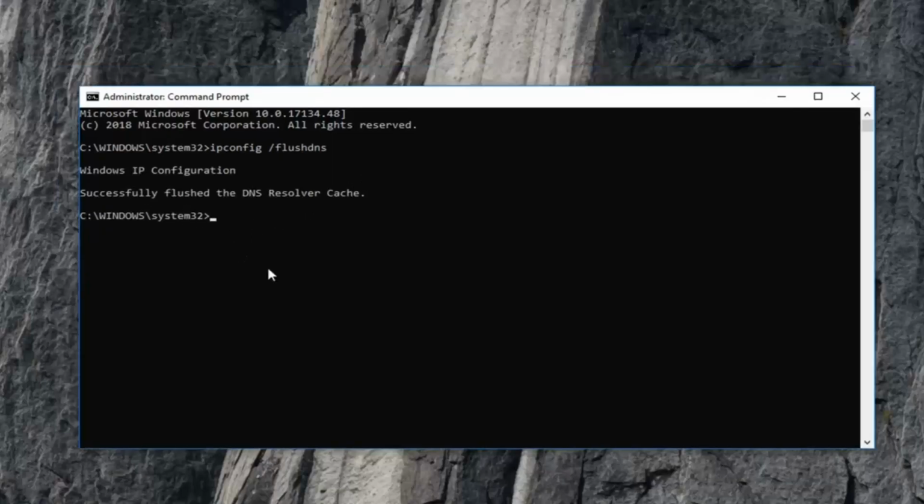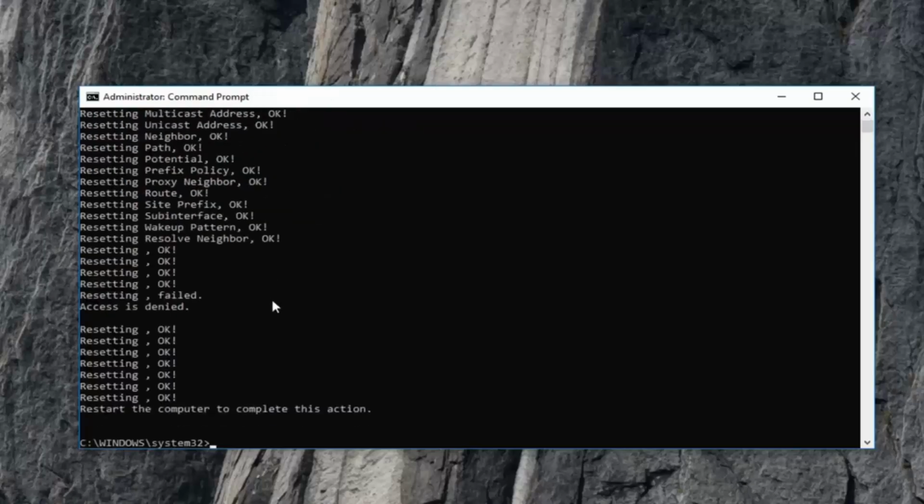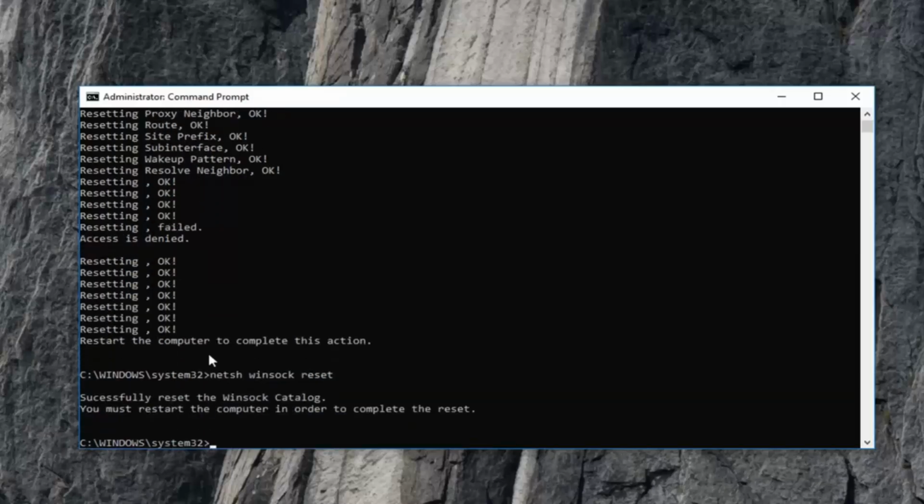The next command you want to type in is netsh space int space ip space reset. So again, netsh int ip reset. Then hit enter on the keyboard. Once you've done that, now type in netsh space winsock space reset. And then hit enter again.